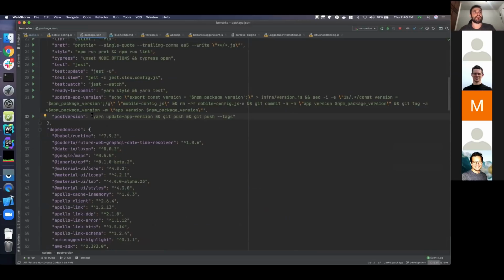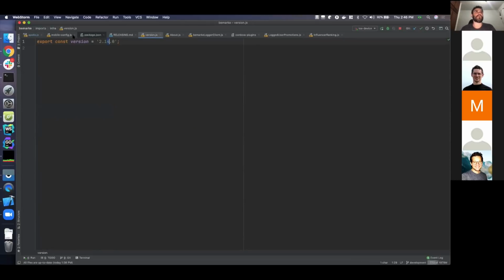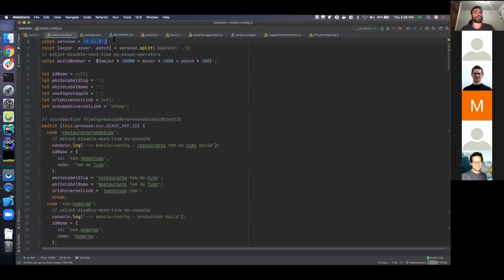And then I get here, it will do whatever npm version does. That's just generating the new version, if it's a patch, if it's a minor, if it's a major. And then I will run this update app version. That's just a very dirty trick. I'm just writing the version to that file that I showed you, this version file, and also to mobile config. I could do this in a better way.